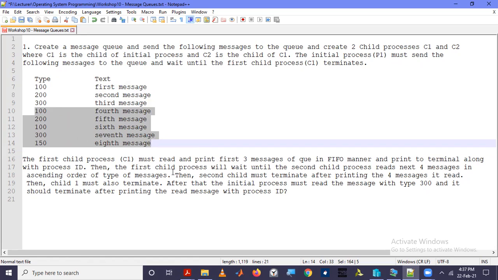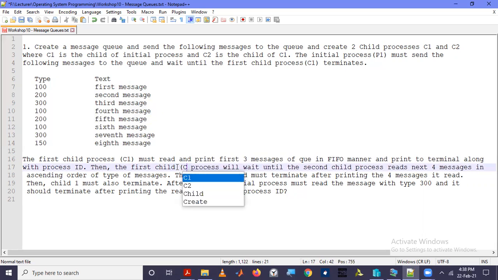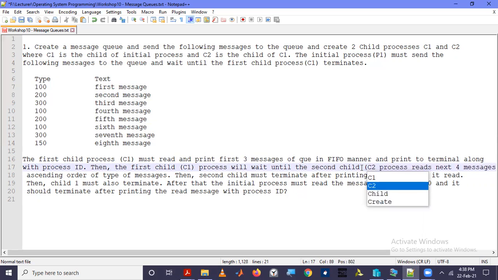So after the child C2 reads these four messages, then this will be remaining. Then it should print in the console. It should also print in the console. So for you to understand clearly, I will specify which child. First child means C1, and the second child means C2.